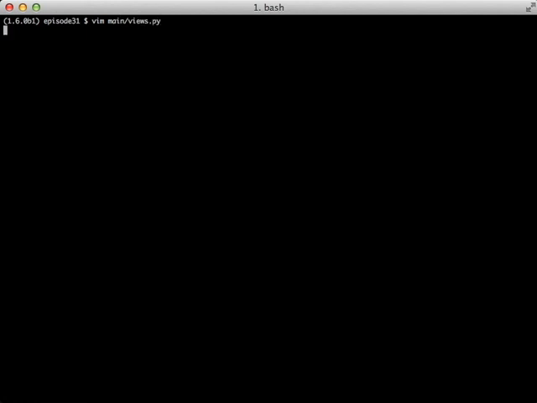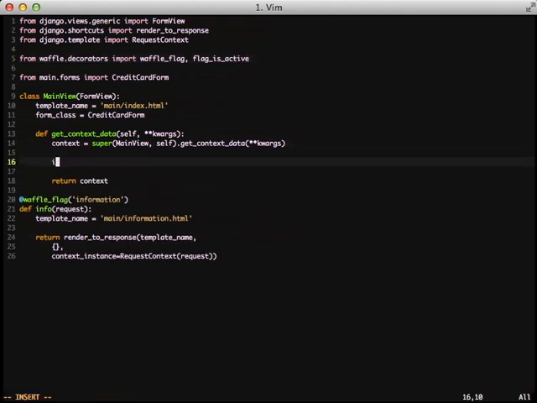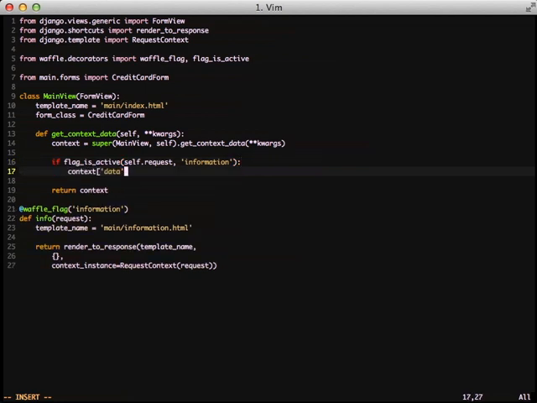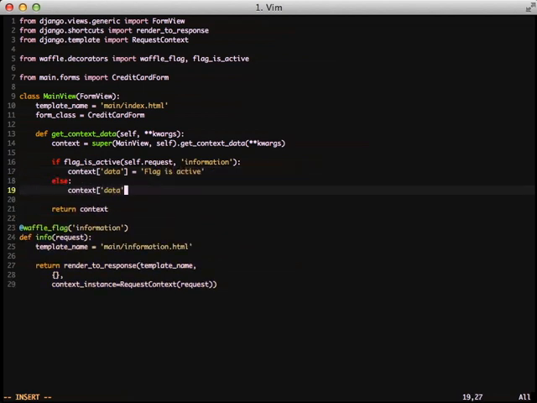In our import, we're going to import flag_is_active as a function to use in our get_context_data of our main view. We're simply going to call flag_is_active in an if statement, and we're going to pass a request object of our view into that, and then the name of our flag, in this case information. Then we simply assign what we want the data to be inside of this if, and follow that with an else for the data we want to use if the flag is inactive for our current user.